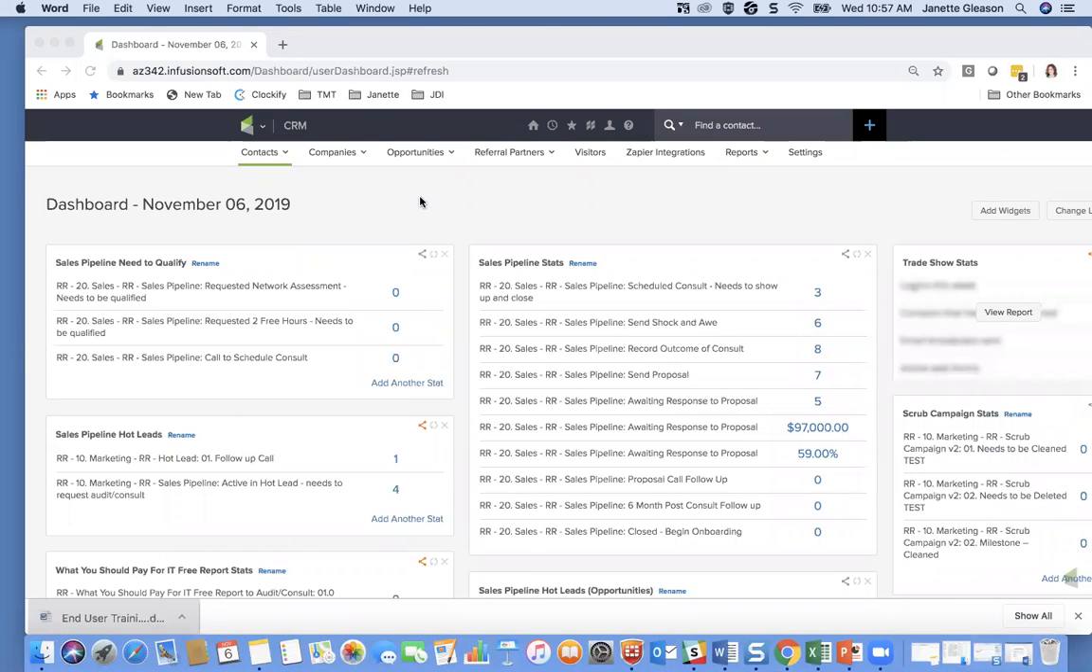So first, let's start with a little prep work that needs to happen. Anyone who will be making follow-up calls or sending shock and awe kits or keeping track of proposals sent and so on will need to have 3 widgets on their dashboard. So this campaign does have 3 widgets. We have our need to qualify widget, the hot leads widget, and finally the sales pipeline stats widget. So all 3 or certain widgets should be shared on the Infusionsoft user's dashboard to manage this campaign.